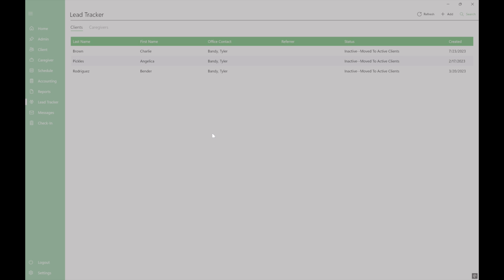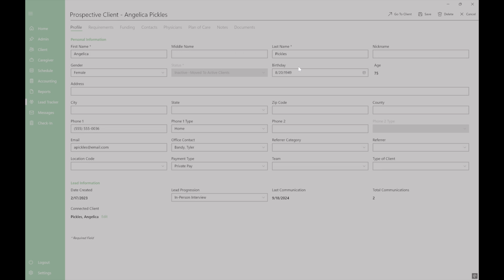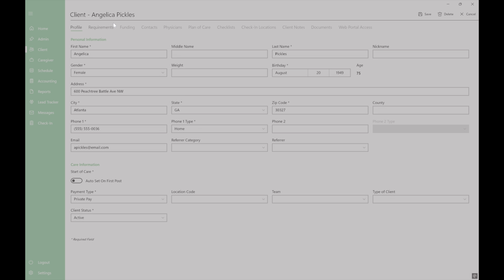We press save, and Angelica Pickles is linked to the actual client. So now if you're under the perspectives, you can press go to client, and it takes you to Angelica Pickles' client page.